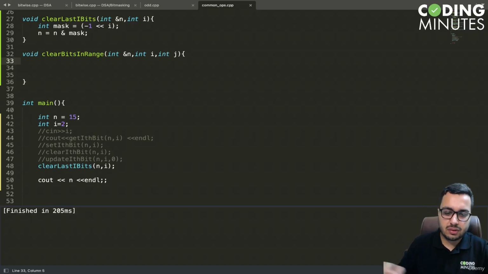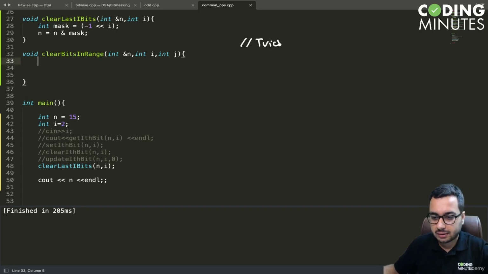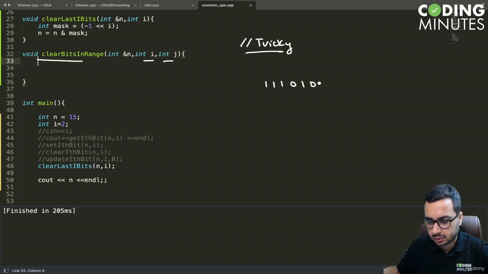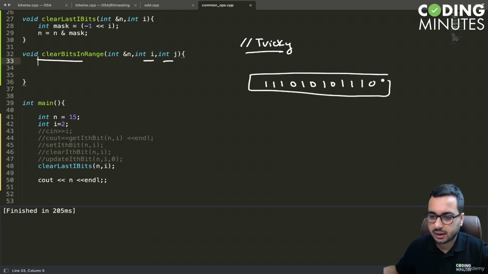Hi everyone. So now we are going to discuss one more function that is a bit trickier than what we have done so far. What we need to do is clear bits in the range I to j. We are given a number, maybe something like this, 1100100110, and let's say I'm given index I and index j. I want to clear all the bits in this particular range.